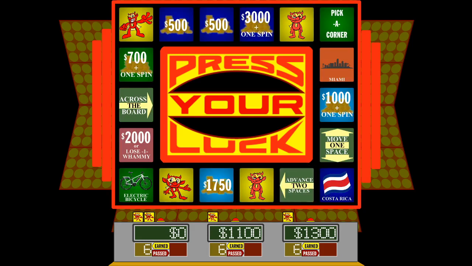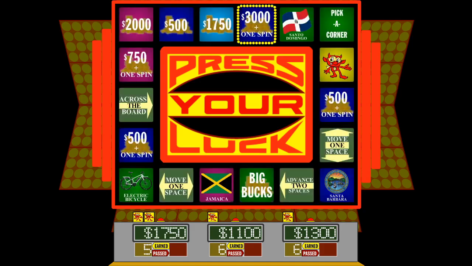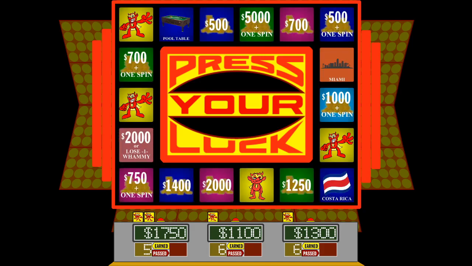Now again, it's a directional space, and since you're going to be moving to the left according to the arrow, if you push the left arrow key, it'll automatically jump it over to 1750, and then press the space bar to credit the score, just like before. And we're going to roll the board again. Big bucks, no whammies, and stop. And 2,000 or lose a whammy.